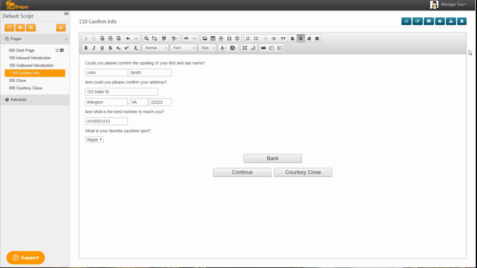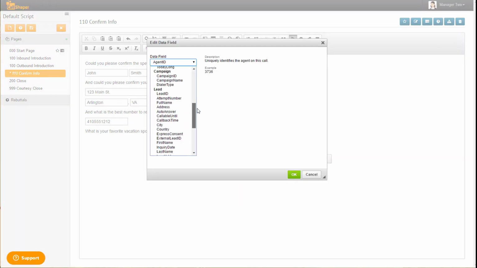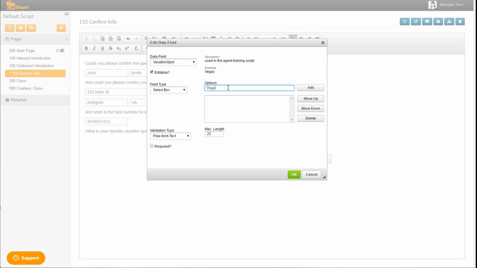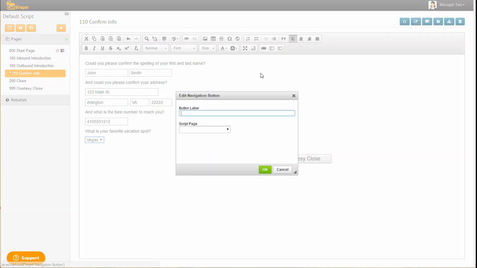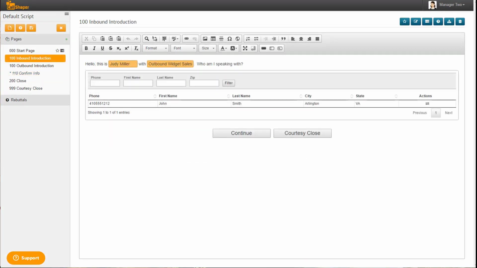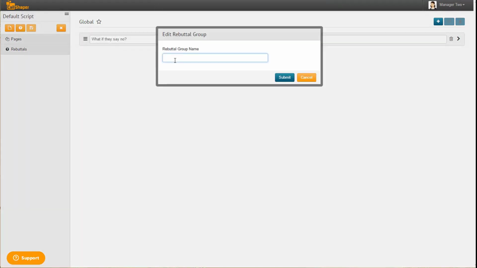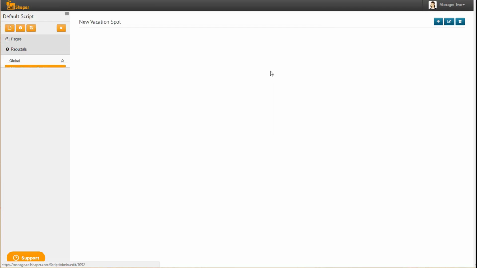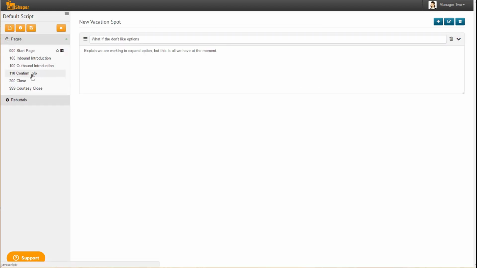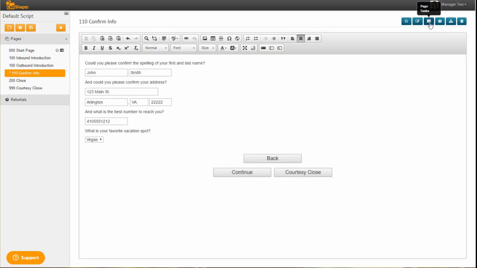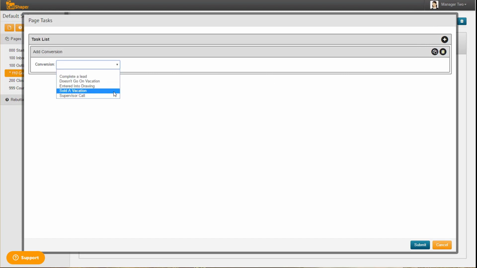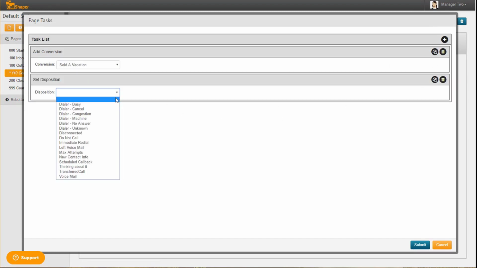Our script builder is as easy to use as a Word document. With our script builder, you can add data fields, which can be in many formats and can specify a validation type, create navigation buttons directing you to the next page of the script, add a lead search for inbound calls ensuring the call data stays with that lead, assign rebuttals providing the agents with tools to answer any questions or concerns that might arise during the call, and create page task and page logic to automate functions for your agents.